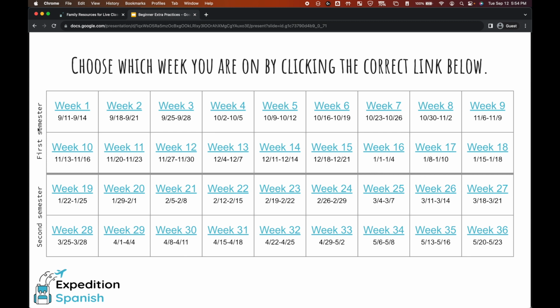Now I've got these rows separated by first semester and second semester. And under each week, I've got a little cheat sheet for you telling you the dates of that week. That is the Monday through Thursday, the days that we have classes for that week.